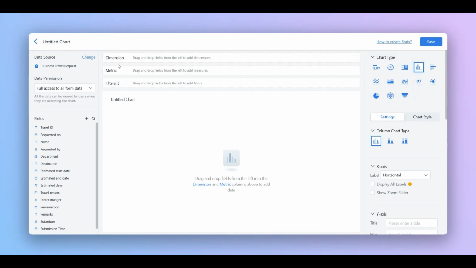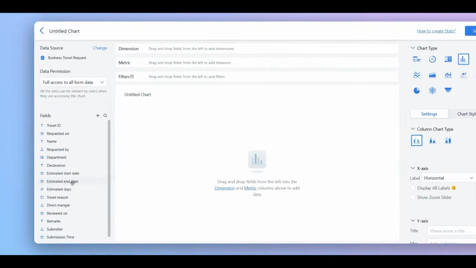For this example, we're analyzing the number of requests by destination. The field that contains the destination information will be our dimension. Think of dimensions as the categories you want to compare, in this case, different destinations. The field that helps us count the number of requests will be our metric. Metrics are the actual values you want to measure. So, simply drag the destination field into the dimension area and the requested by field into the metric area.